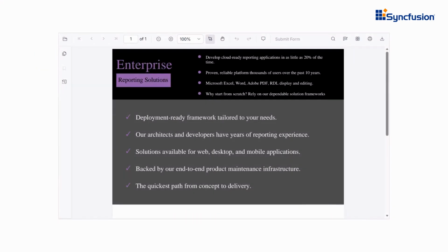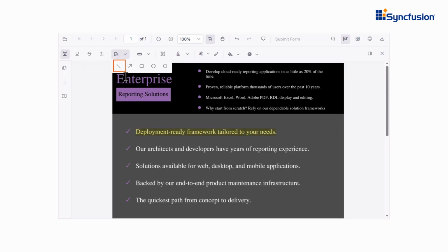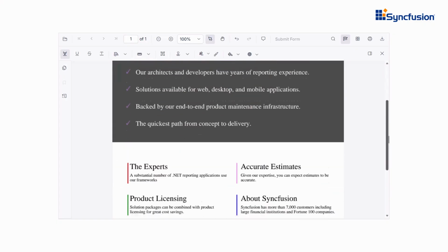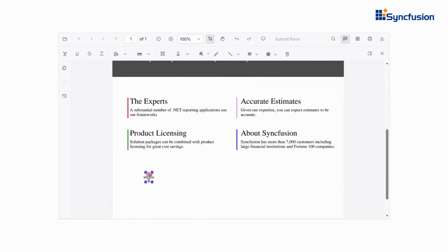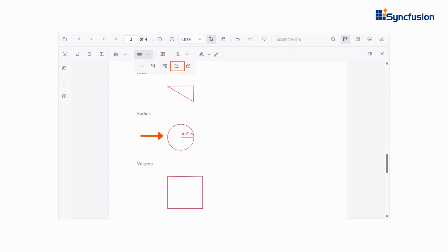Need annotation tools? You can add the annotation toolbar using the Enable Annotation Toolbar property. It provides options for adding text markup annotations such as highlight, underline, strike through, and squiggly. Users can also draw shapes like lines, arrows, rectangles, circles, and polygons, or use the ink tool for freehand drawing and handwritten signatures. For technical documents, the viewer includes measurement tools that allow users to calculate distance, perimeter, area, radius, and volume directly within the PDF.